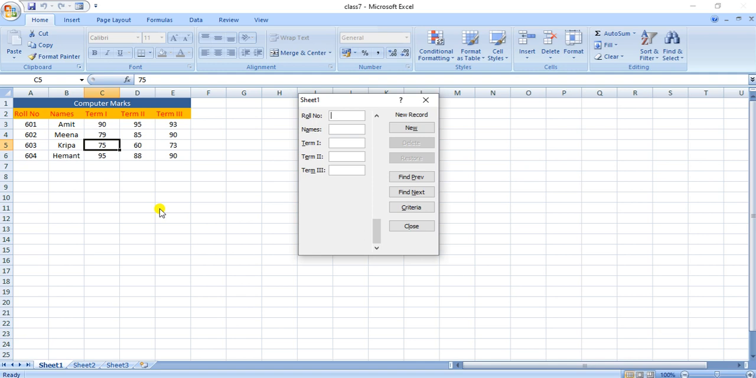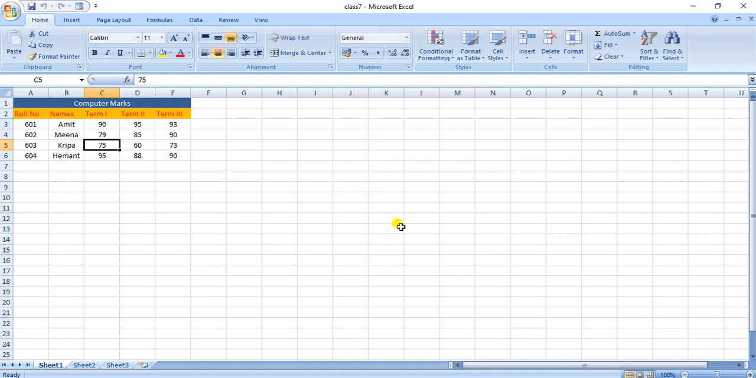Now coming next to the topic of how to sort the data. Excel allows us to rearrange the data numerically or alphabetically on the basis of date, color and so on. Rearranging the data in a specific order is called sorting. So today we are going to learn single column sorting.